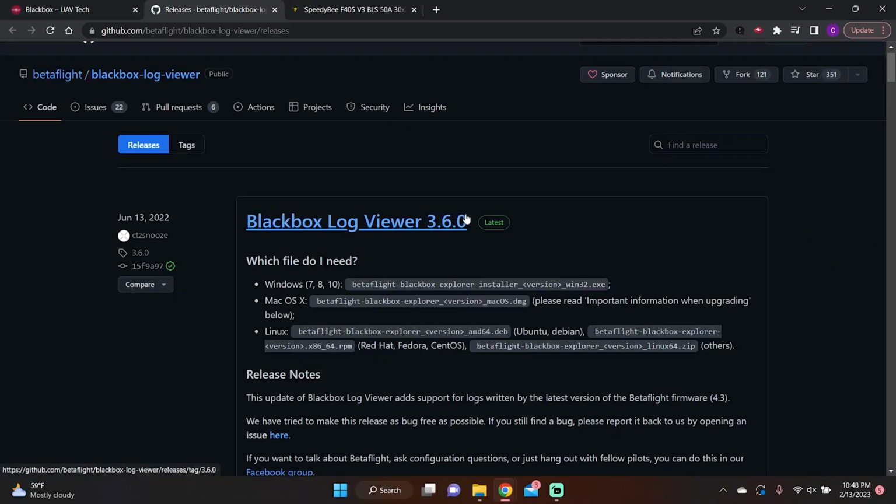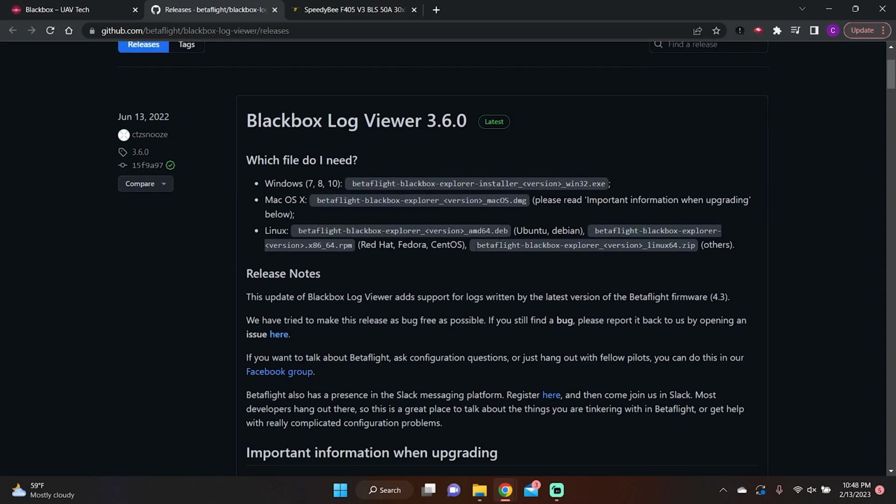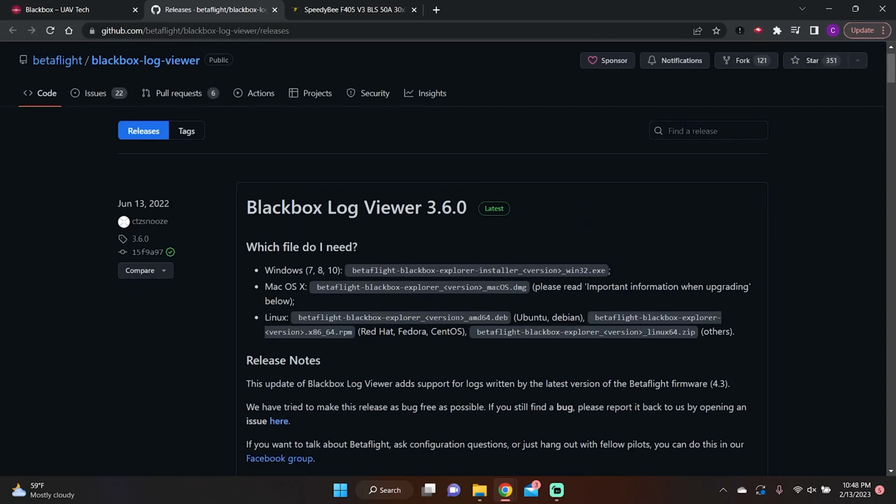But that starts with actually downloading Black Box Explorer, which can be done from this GitHub page, which I have linked in the description below. And the most recent version is from June 13th of 2022. But don't let that confuse you. It works just fine with all the recent versions of BetaFlight. It just doesn't show some of the newer things.